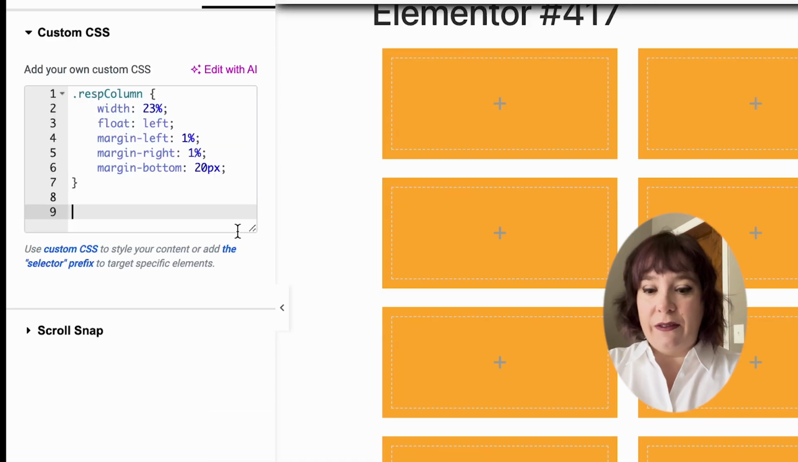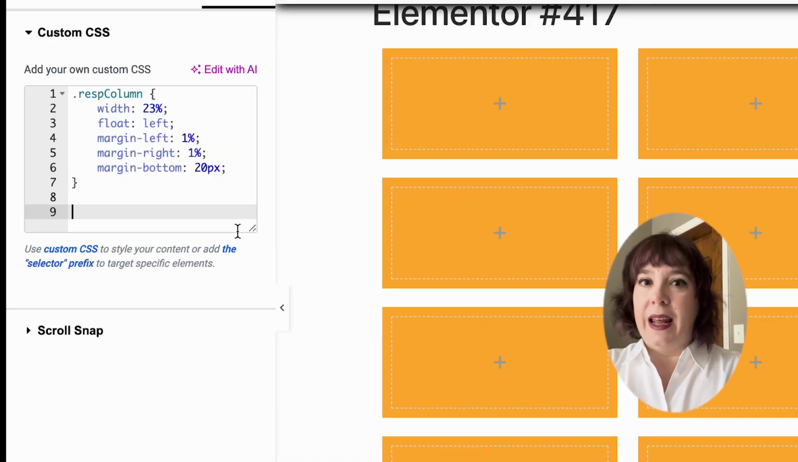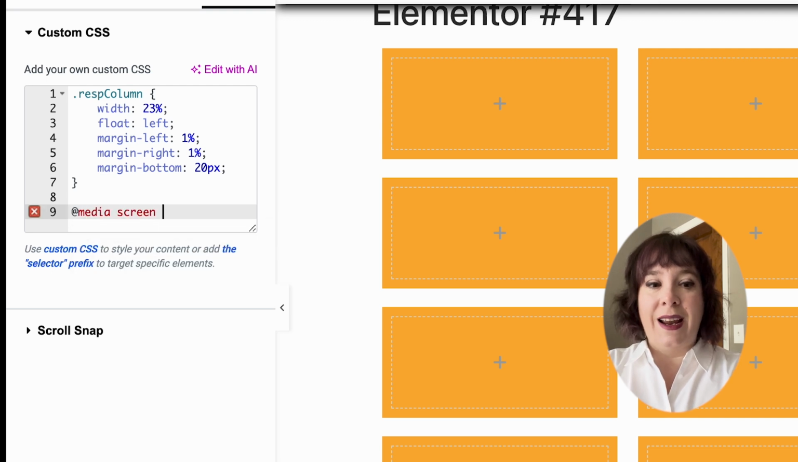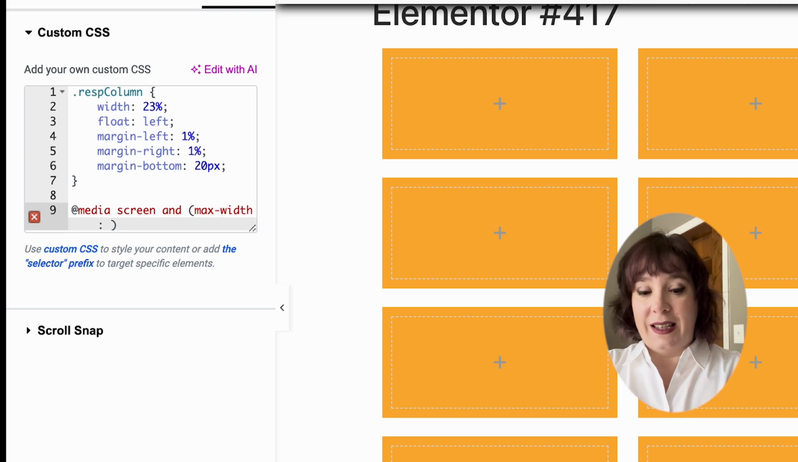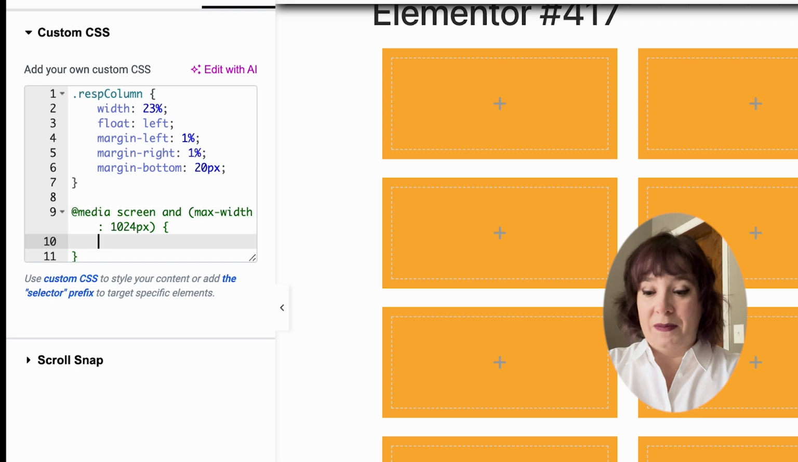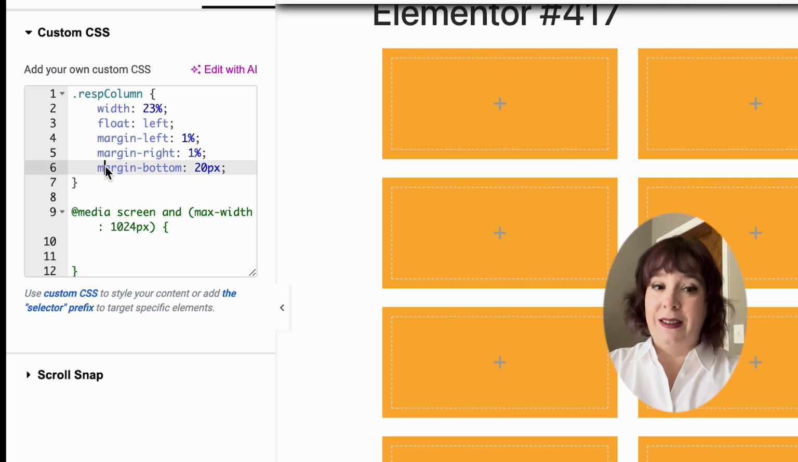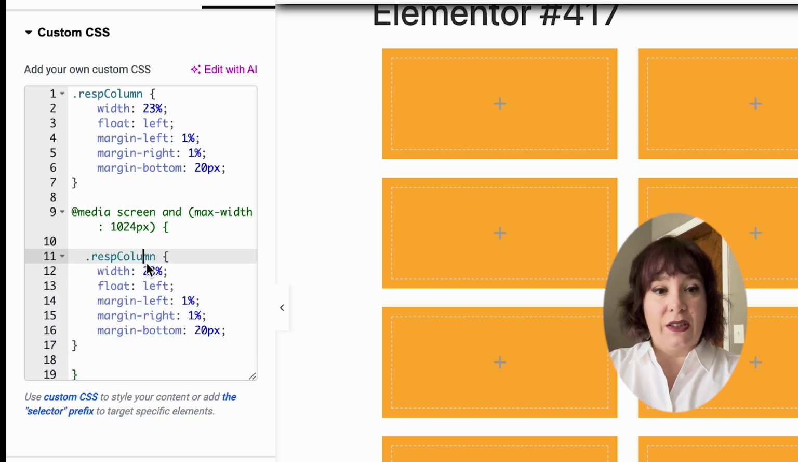So we're gonna do something really funky here called a media query. And again, the code is down below. At media, screen, and max width 1024 pixels. All right. So basically it's saying if the maximum width is 1024, which is this tablet, then do this. And I'm going to just copy all of this here from this other class description.